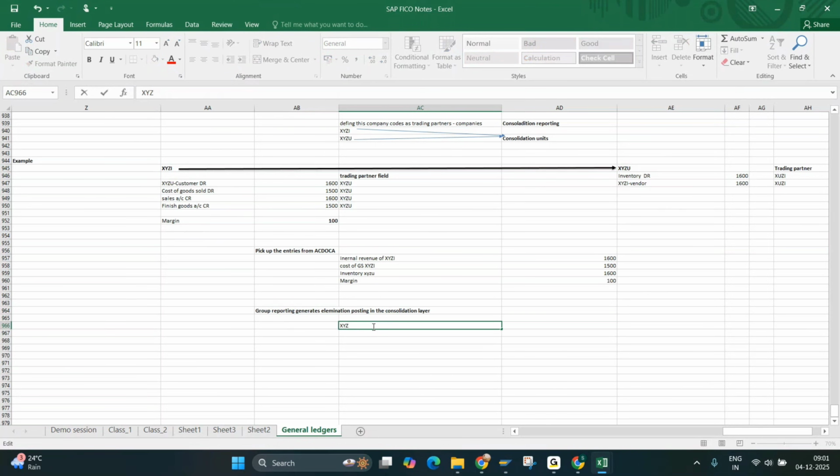What the system will post is, in XYZI, what would be the customer? It is 1600, correct? So it would be posting this entry. The customer is 1600 now. What would be the cost of goods sold? Cost of goods sold is 1500. This is posted. So these entries will be nullified, and only these entries will get posted in the group reporting. So cost of goods sold would be 1500, and inventory.